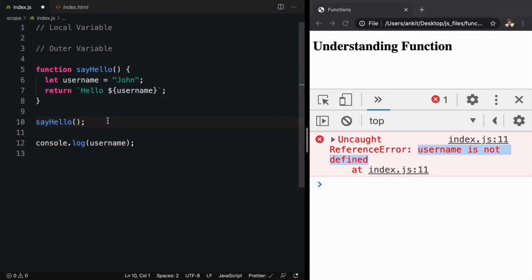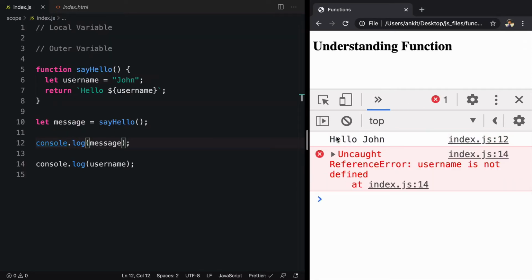And what will happen if we call the function and store the value returned from this function into a variable called message and log message. Now if we refresh it, we'll see the message hello John. Because when this function is called, this function can use the variable that is inside the function, because that variable is only accessible between the curly brackets, and that is inside the function.